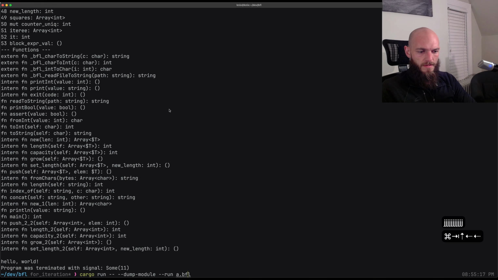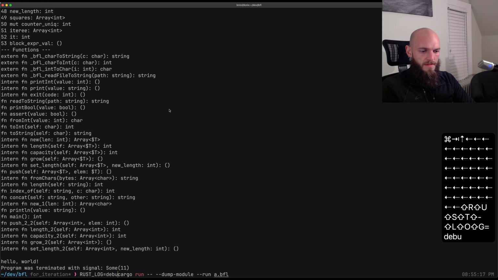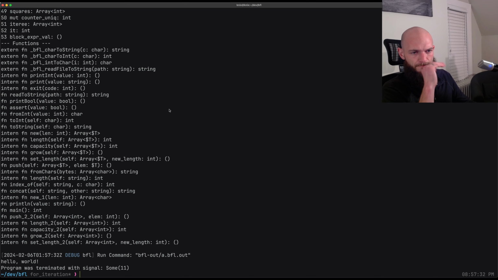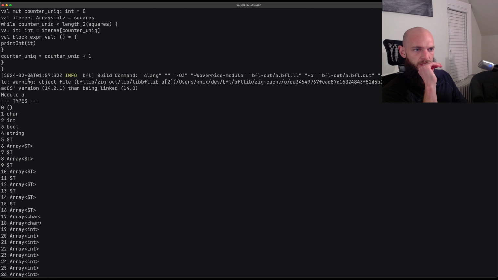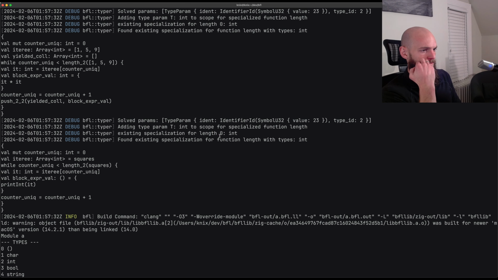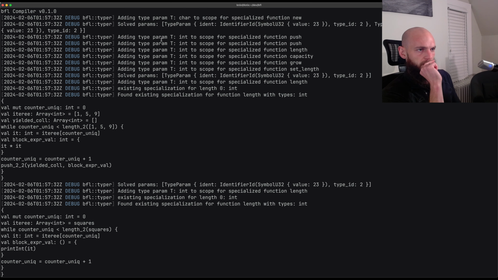This is being logged at debug. We could try. See if this is a specialization problem. Plot of array int. 2 is int. Solve params. Adding type param t is update int to scope for specialized function length. 16 specialization for length. 0 is int. Find existing specialization for function length types int. T int to scope for push. T int to scope for push. Adding type param t into scope.